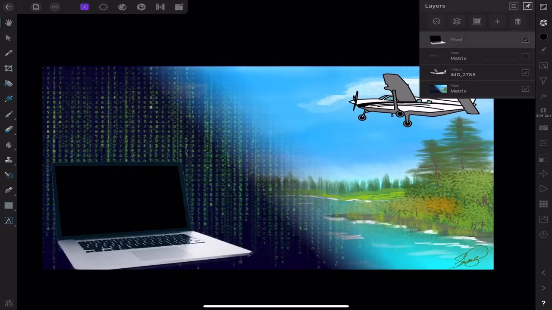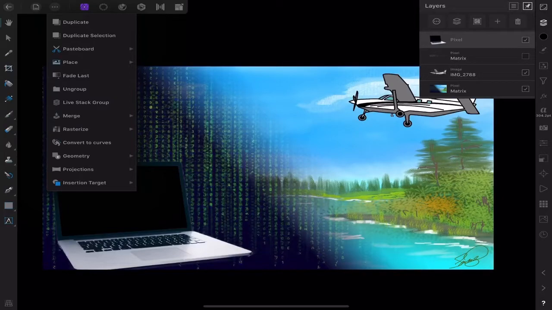So we're going to bring in his logo now. And that is also going to be on the cloud.